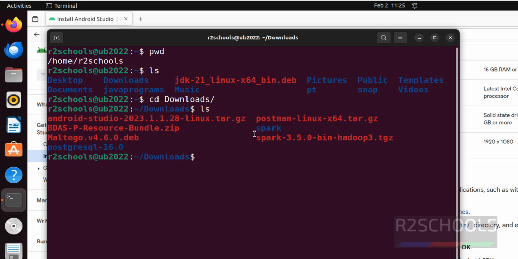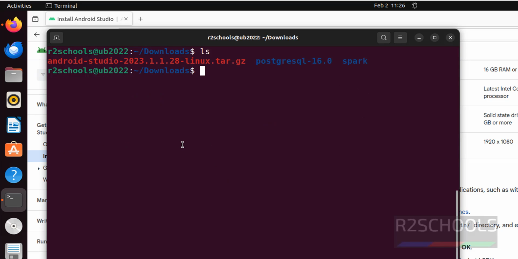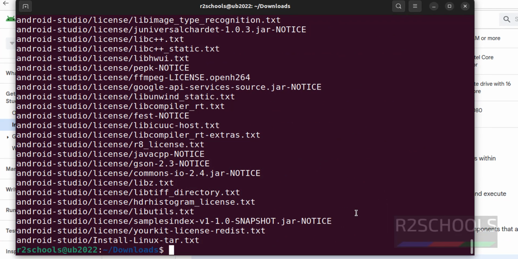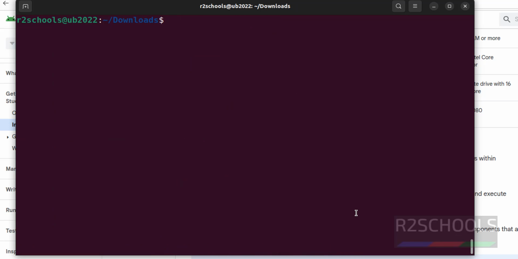See here. We have the Android Studio. We have to unzip this file. tar -xvzf Android and hit enter. I will show you the command again. The command that I used to unzip is, see, tar -xvzf then the file name. Okay. Control L to clear screen.